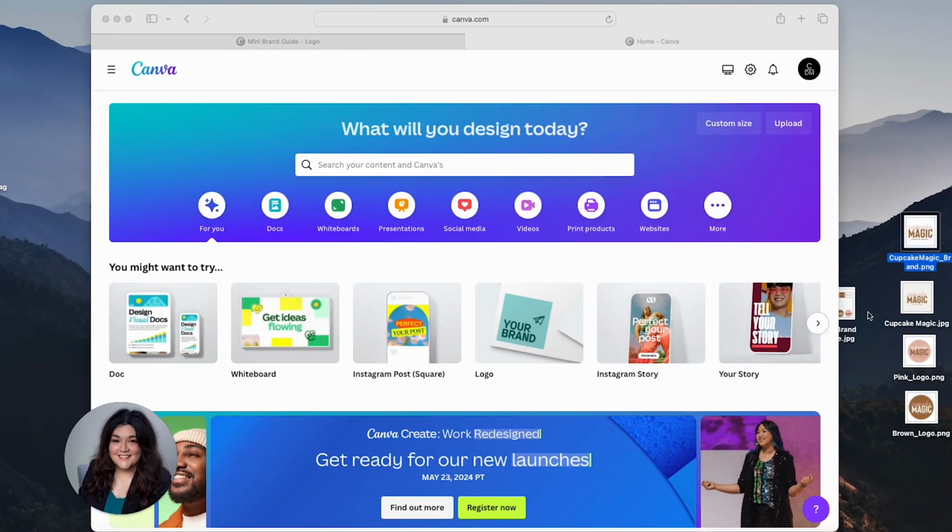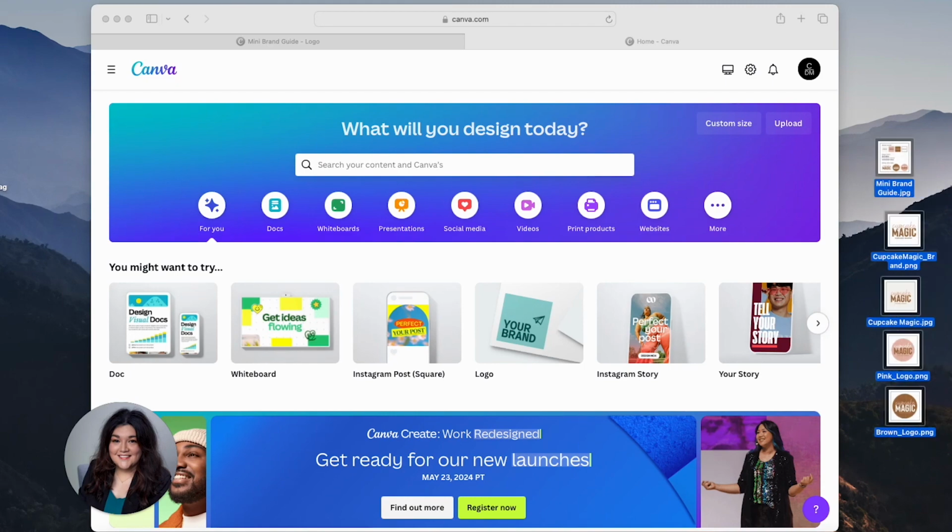All right, so we have our Cupcake Magic brand kit ready to go. So now I'm going to show you how to use your brand kit on Canva so that your designs flow together and stay within your brand guide. All right, so let's go into social media.